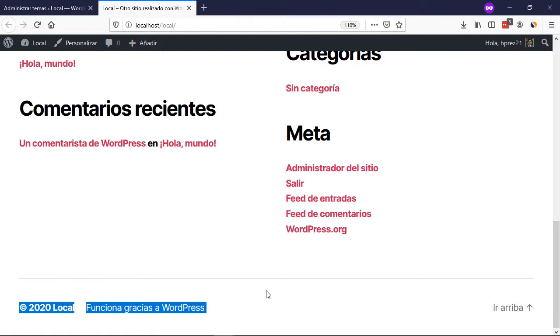However, there are some theme providers that do not include the option to change these strings that we see here, or they do include it but it can be very hidden and it is not so easy to get to these options. Let's learn how to perform the replacement in this video.